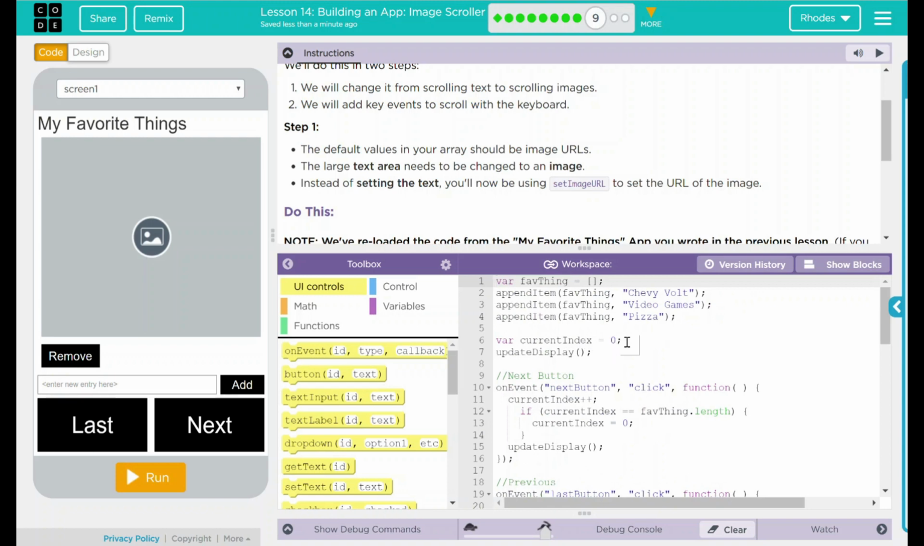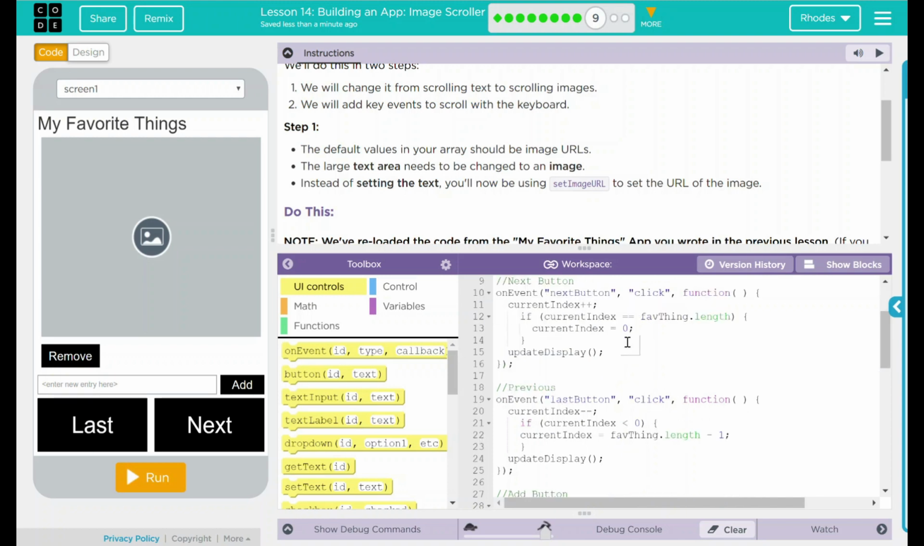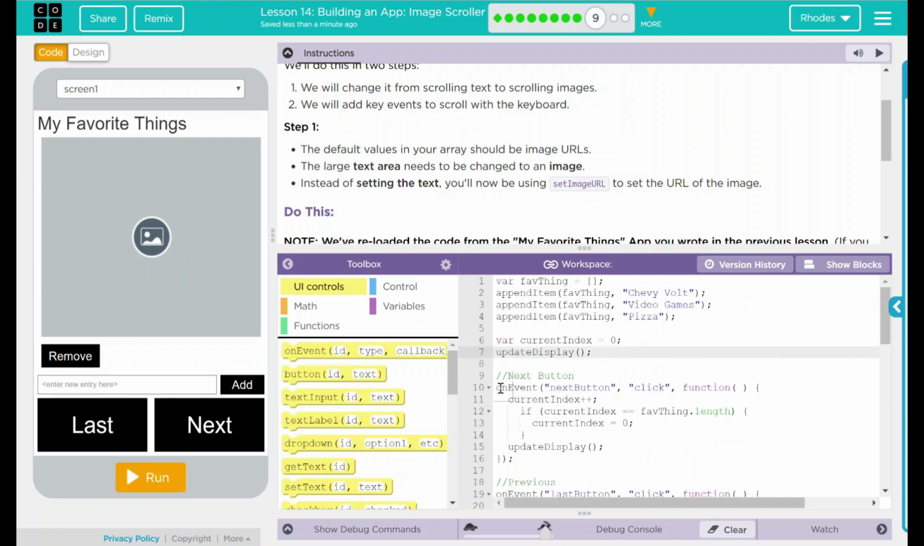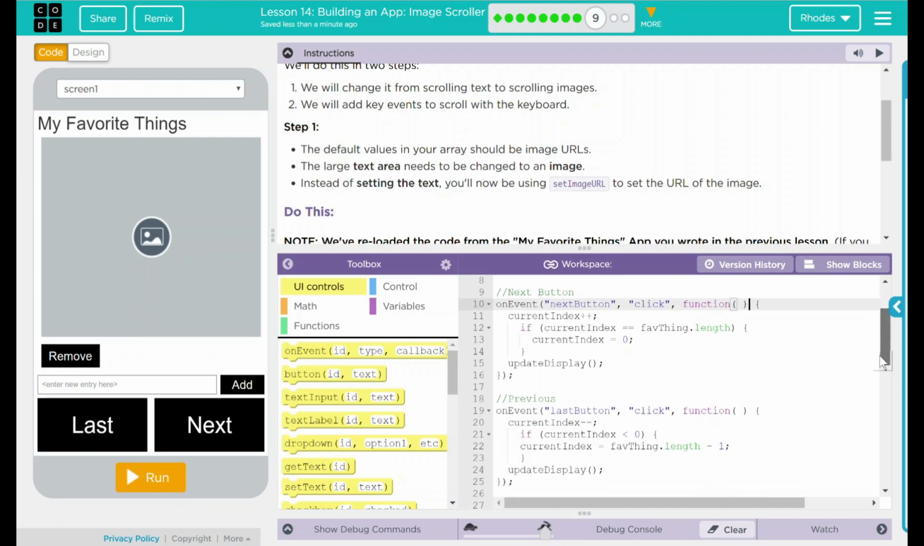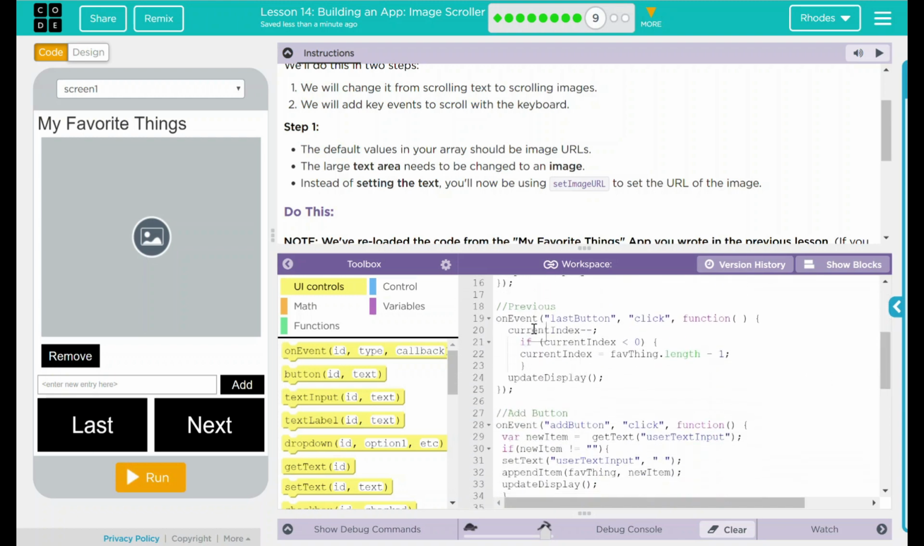Remember, arrays index 0 to 9, but we count 1 through 10. So that's going to come up here in a minute. We have a call to a function, update display. Our next button says, on the event you click something, you're going to add 1 to the current index. If the current index is the same length as the list, you're going to reset it to 0, then update this display. On previous, very similar.